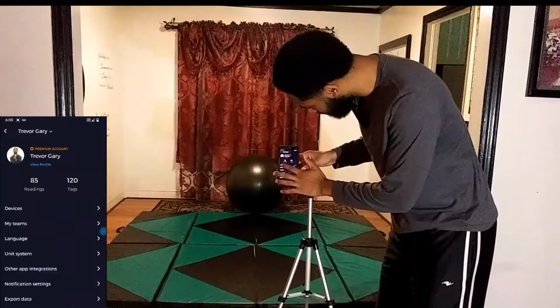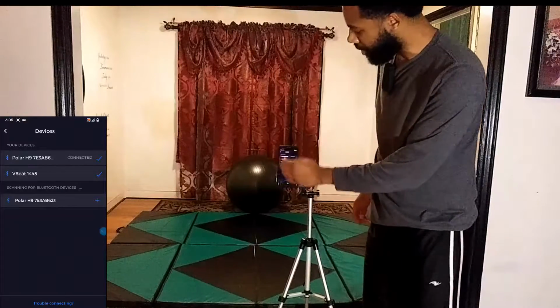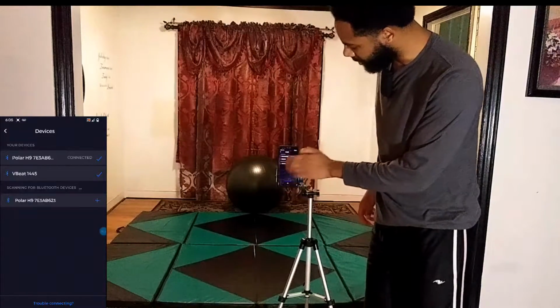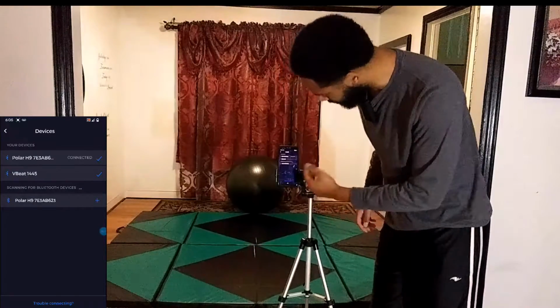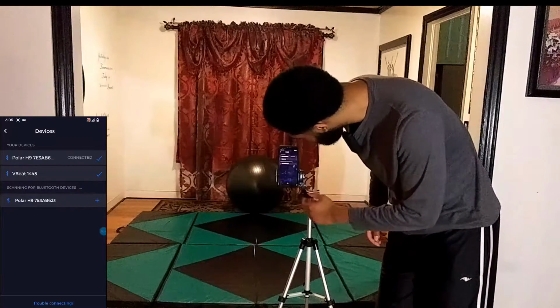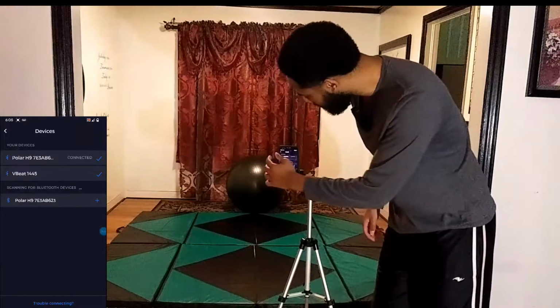go to your devices here, and then you should see that heart rate device pop up here on EliteHRV in the app. Once it's in there, you can click to search or scan for devices and things like that, and it should be able to come in there.